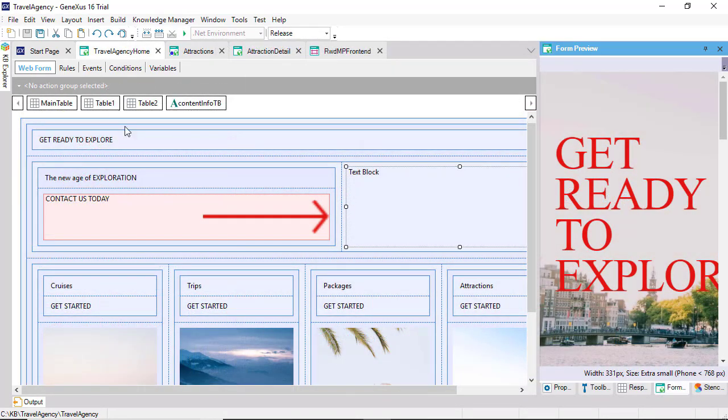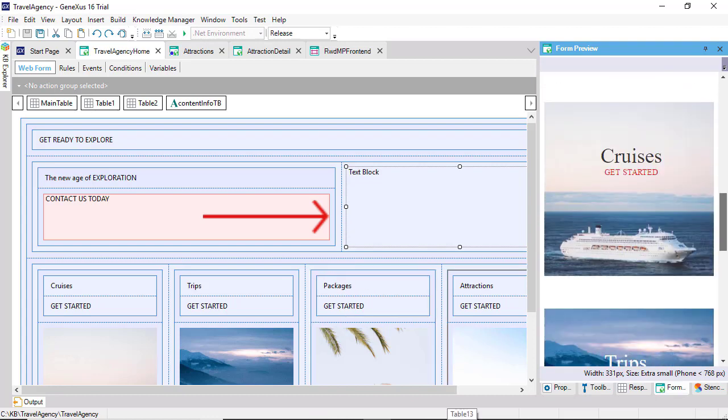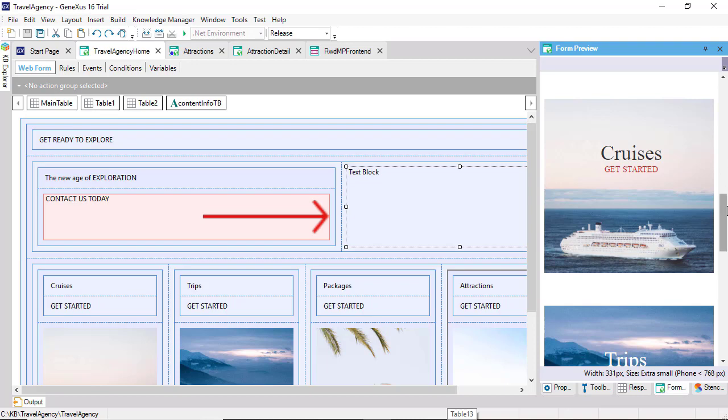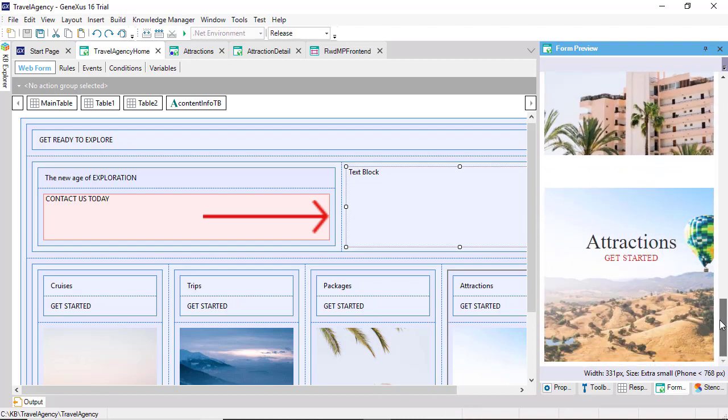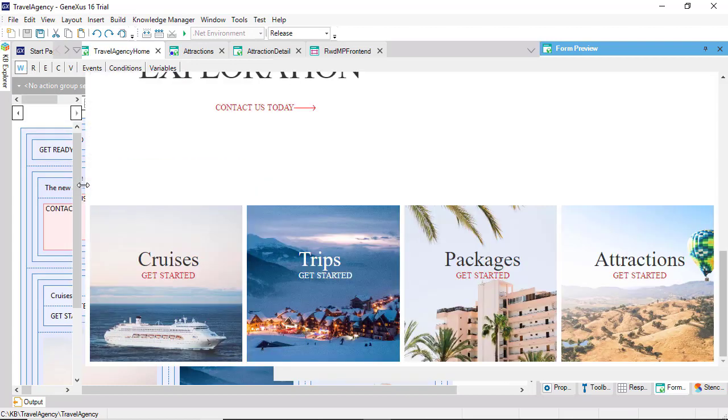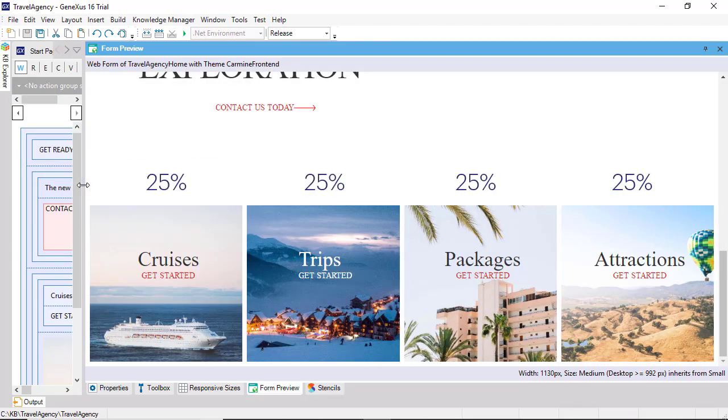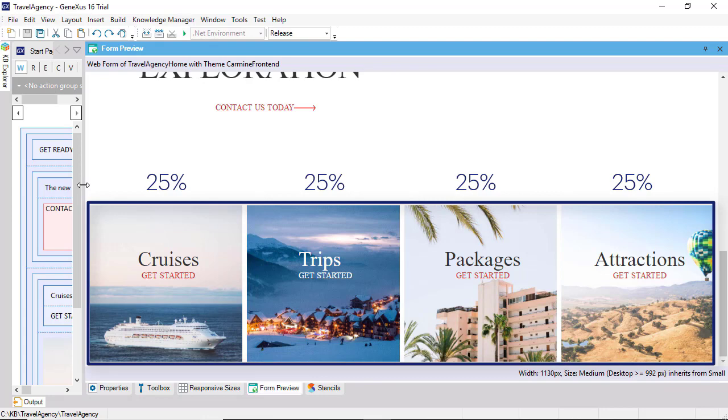Another example of responsiveness through table is this one with the home web panel. We place 4 subtables inside, which will be implementing the design for each of these portions of screen in runtime. For medium or large sizes, we want each subtable to occupy 25% of the total width of the responsive table.